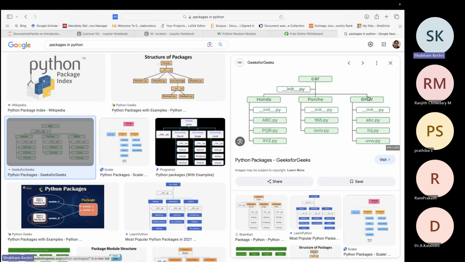And these are also packages which are under car. So this Honda is under car, it is also a package. Why a package? Because it has this file __init__.py. All right. So this is also a package. This is also a package. This is also a package.